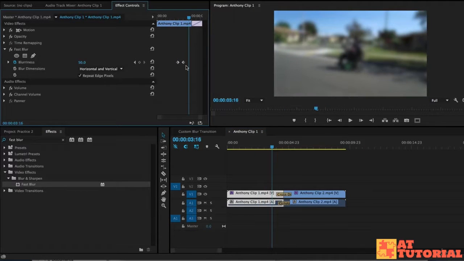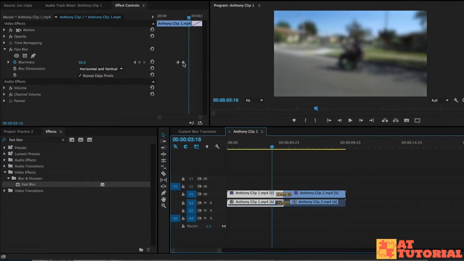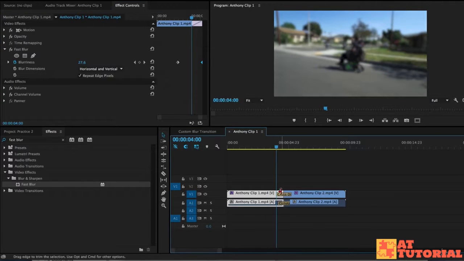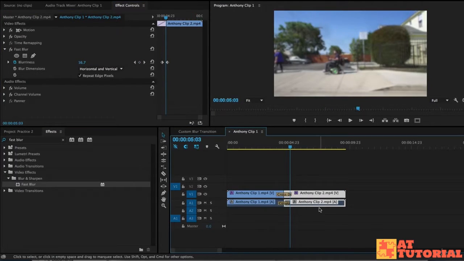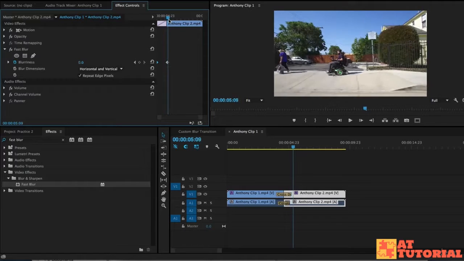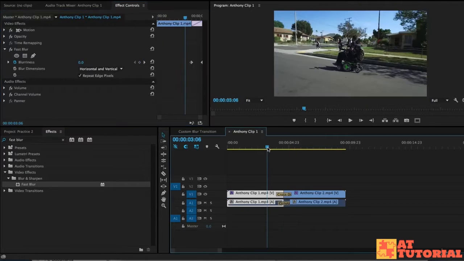So I'm going to actually first just drag this, select Anthony Clip 1. I'm going to drag the second keyframe up here for 50 blurriness and drag it all the way to the right. Then I'm going to put my timeline indicator right here at the start of the cross dissolve and put the first keyframe right there. And then with this Anthony clip 2, just select Anthony clip 2 and drag the first keyframe all the way to the left to the start of the clip. Put your timeline indicator at the end of the cross dissolve and drag that keyframe right there.